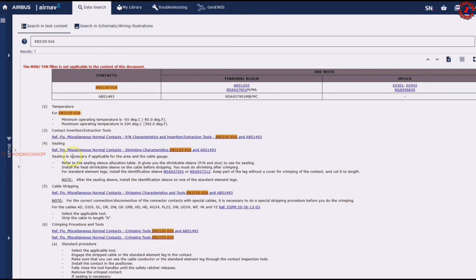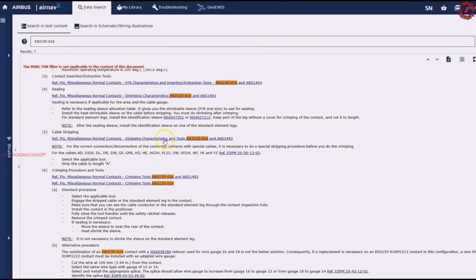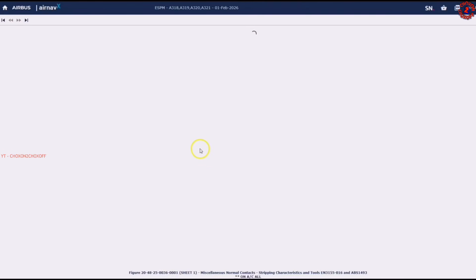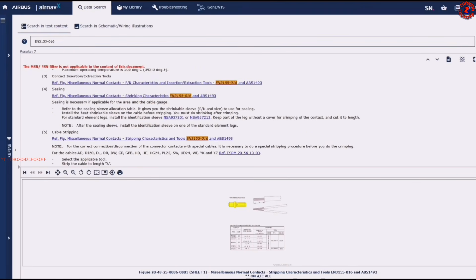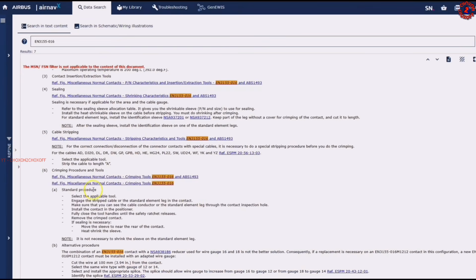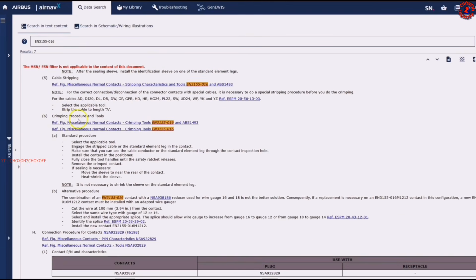Now insertion tool we got, sealing we don't need. Cable stripping, I'll click on this and you can get the part number for stripping the cable. Okay, so ours is 2018, our size is 20, and then this is the Strip Master. The part number for the stripping tool is this, which will be coming in a blue handle. Okay, so I got the part number for the stripping tool. I'll come down more. Now this is the crimping procedure and the tool required.